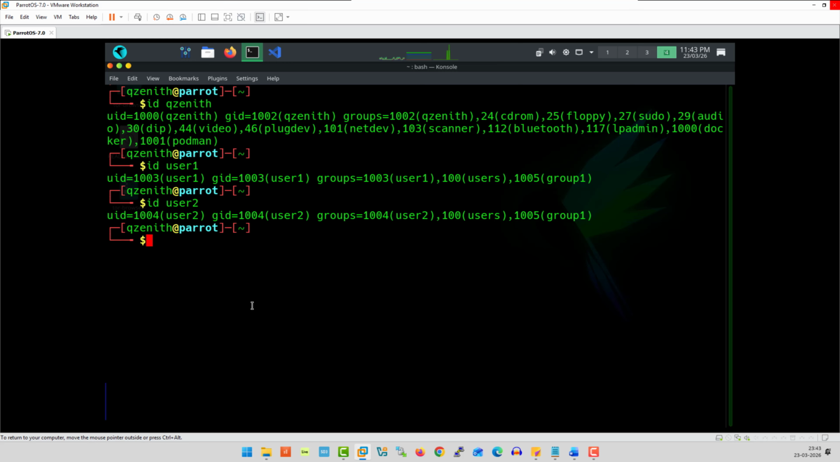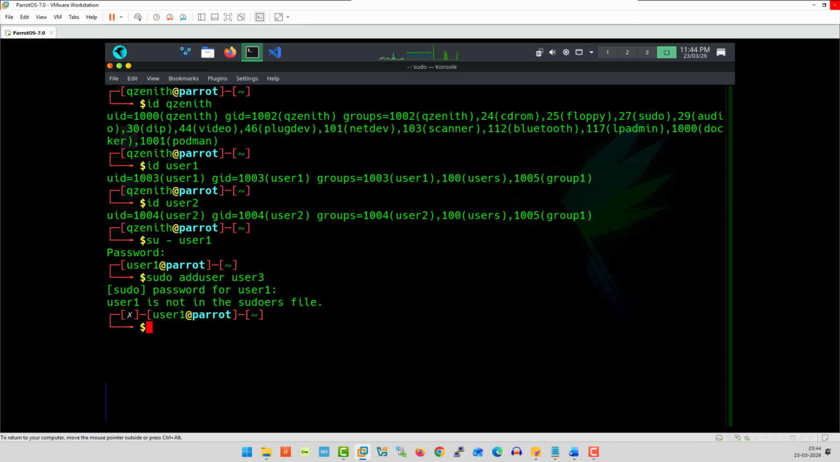Can user 1 create a user? Let me show you. I would say su - user 1 to log into user 1. Okay, we are logged in as user 1 successfully. Now let us try to create a user. So I would say sudo adduser user 3 and then hit enter. Now it's asking you to type user 1's password. So user 1 and then hit enter.